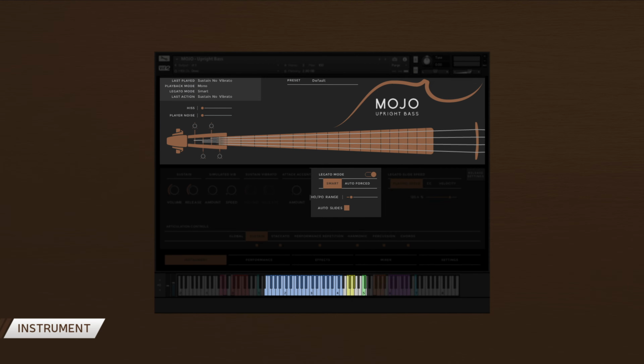So in short, smart mode will make a more human and realistic choice for how and when legatos will be heard. If in any case you want to ensure a legato transition occurs, you can always use the force hammer-on or force slide keys.